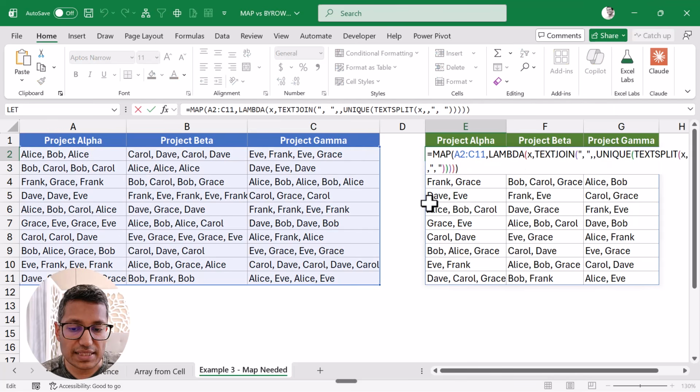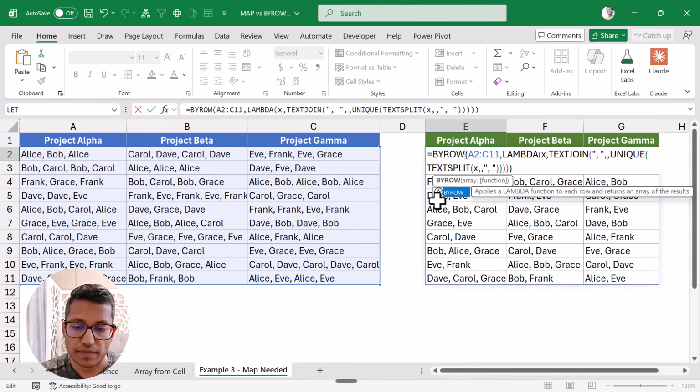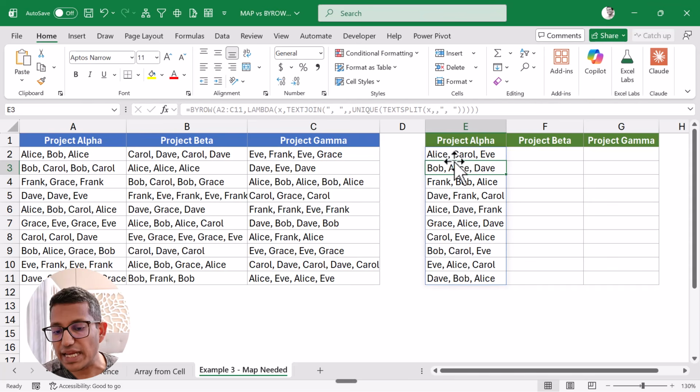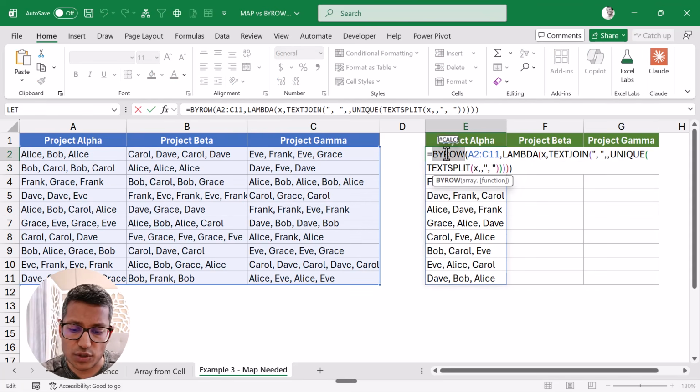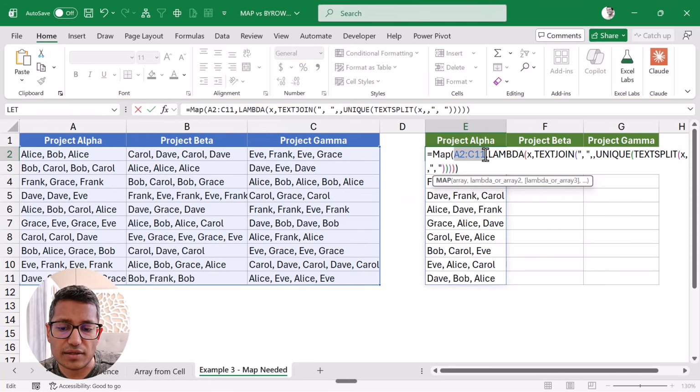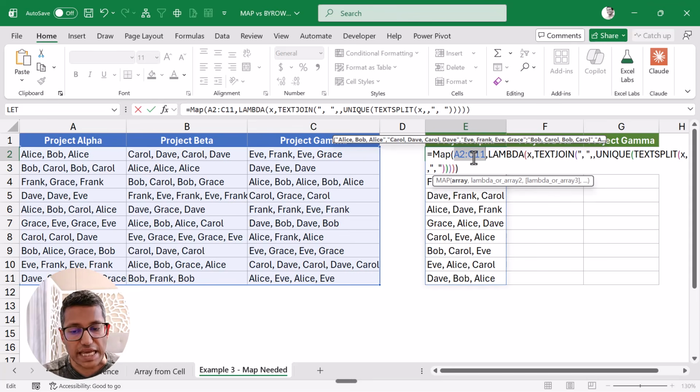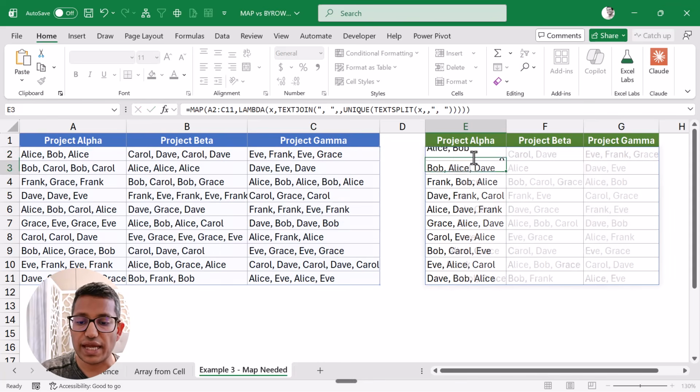But if I try and replace this with BYROW, see what happens. BYROW only gives me the result in one single column, and the reason, again going back to the first thing I told you, is that BYROW would always give you the result in one single column, and it cannot give you the result in multiple columns, but the map function will maintain the original array dimension that I put in here. So in here, if I change it to map, it is going to maintain the dimensions of A2 to C11. So it would give me the output result, which is the same dimension as A2 to C11. So this is why it gives me the right result.